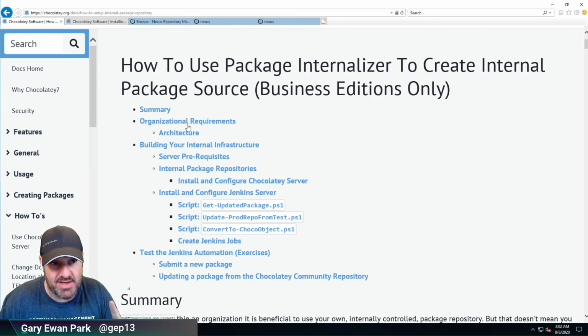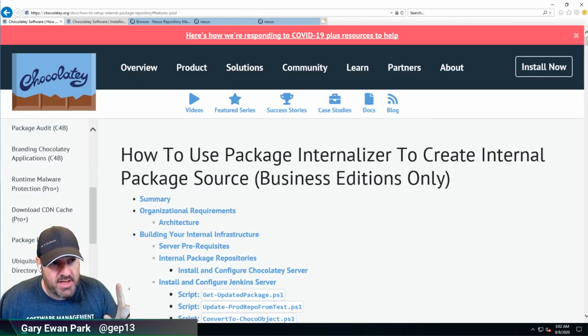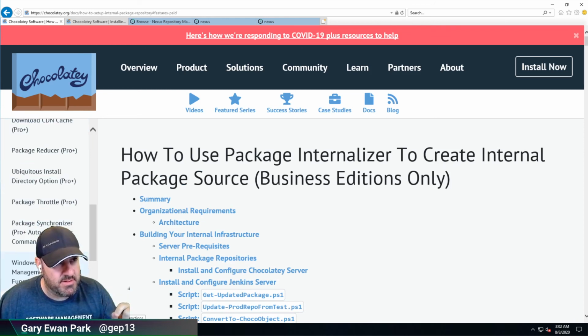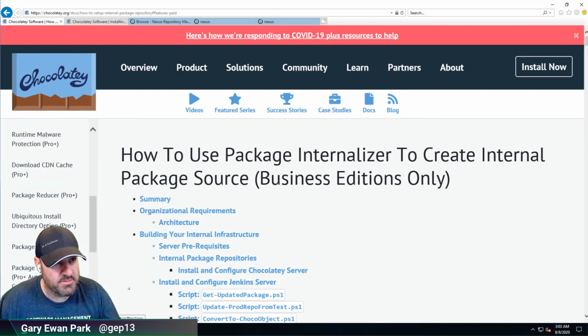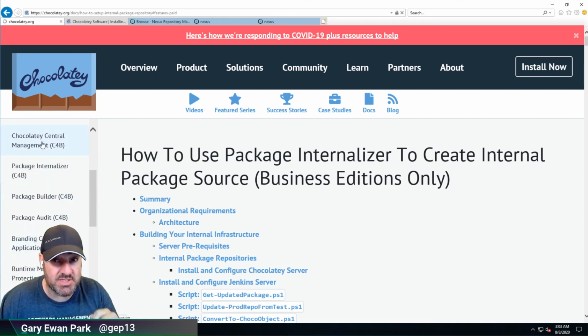We're going to look at installing, configuring, and setting up Jenkins, and then we're going to look at the different jobs that you can execute to both keep your internal repository up to date based on what's available on chocolatey.org, but also how you can download and internalize new packages into there. And once we've got that set up, then we're going to look at setting up and configuring Chocolatey Central Management.